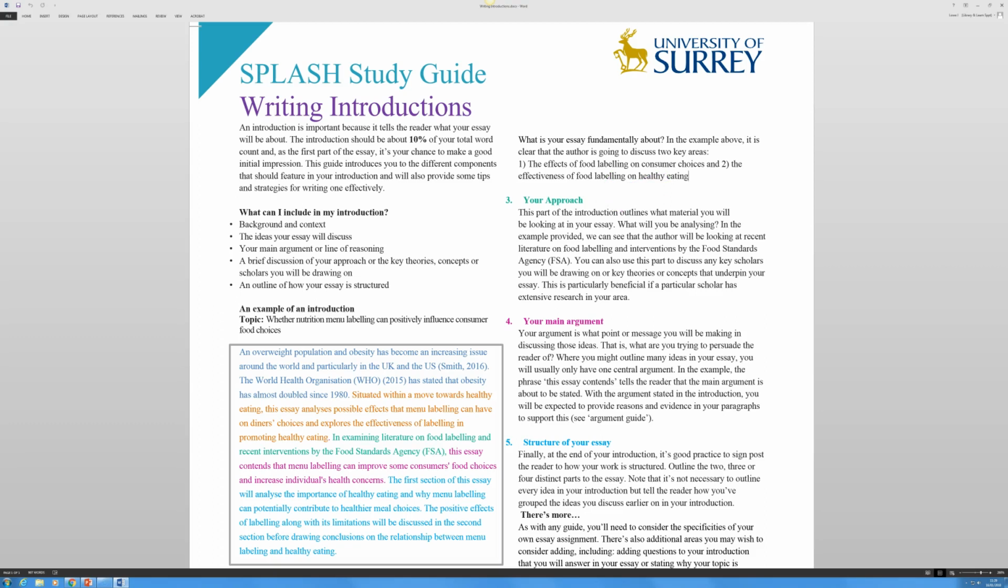A key part of the development project is implementing a cross-platform approach whereby a resource can be presented in different formats. So for instance, this PDF on writing an introduction has been adapted into a 7-minute video. It maintains the core elements of the PDF, but it's presented in a much more visual way, targeting different groups of students. Let's move on to have a look at this video.